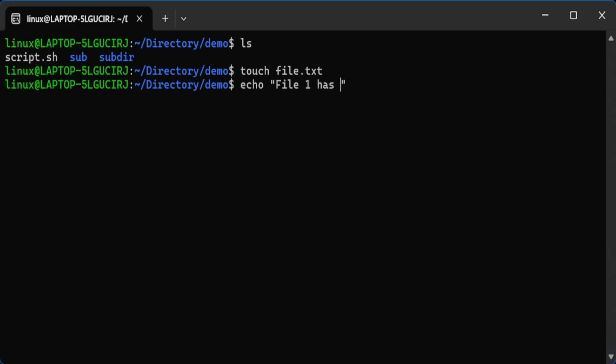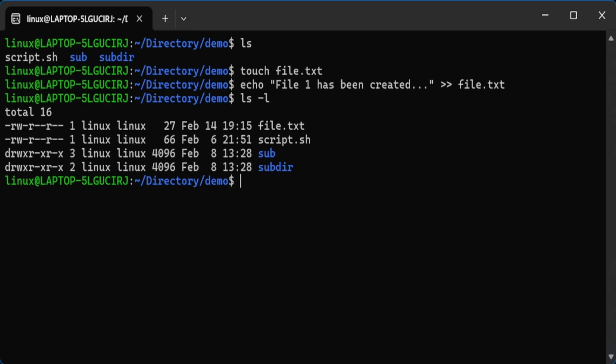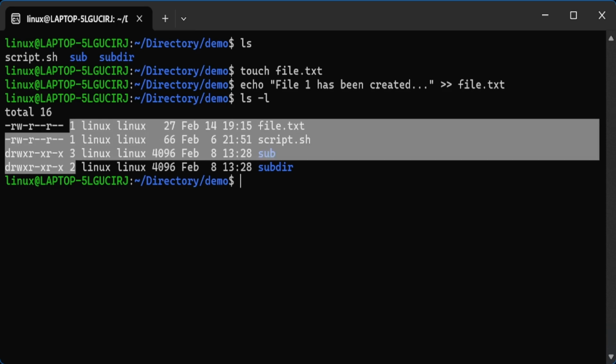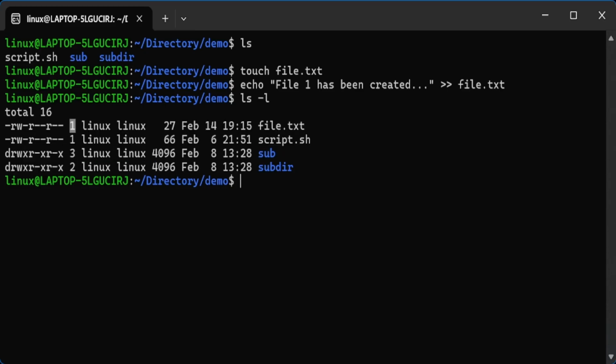File1 has been created. Let us append this information into file.txt and hit enter. When you type ls -l, you can see certain attributes associated with this specific file, and in this attribute data table that you see here, our point of interest is the second column. In the second column, each of these scripts and text files have a number present. This is the link, this number basically represents the link.